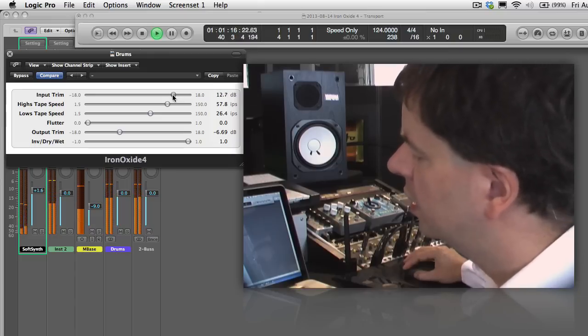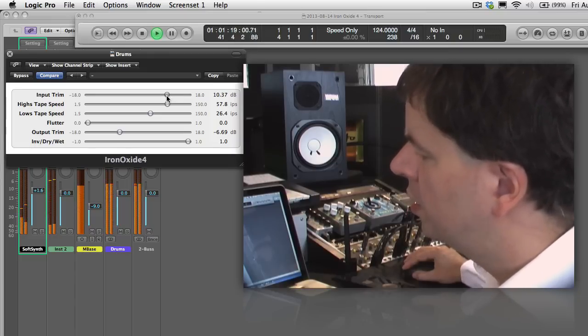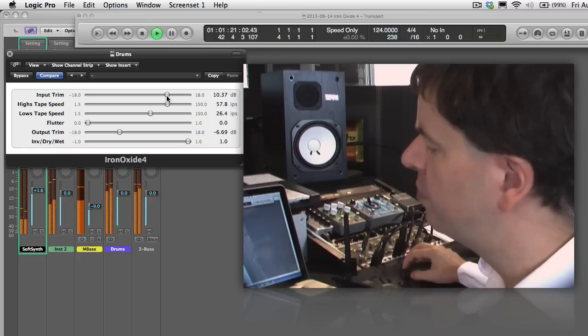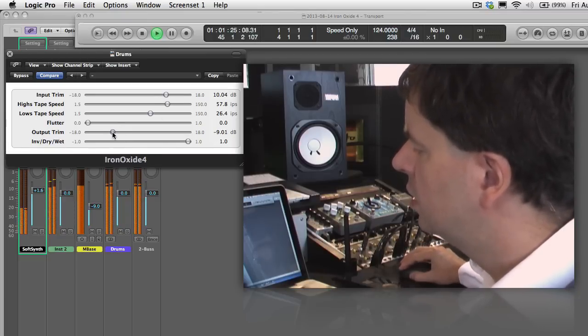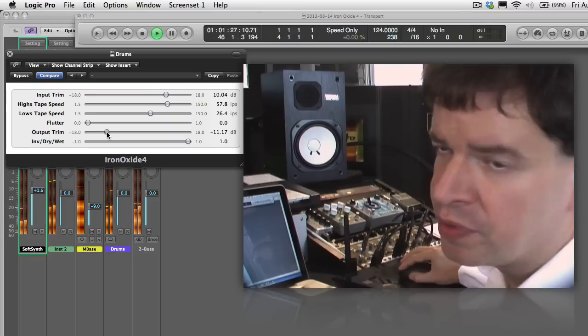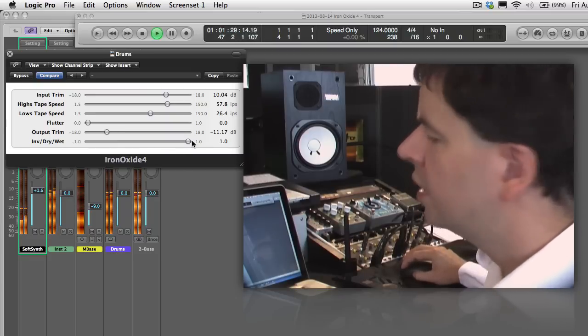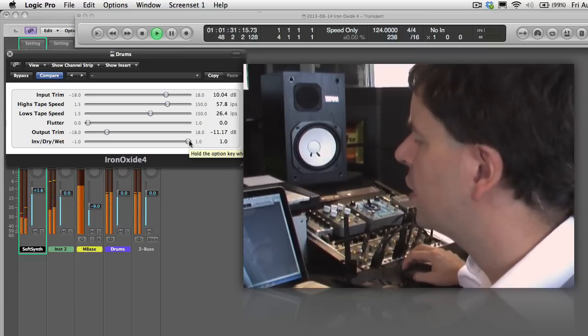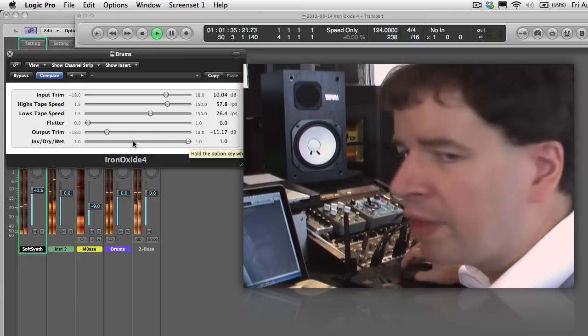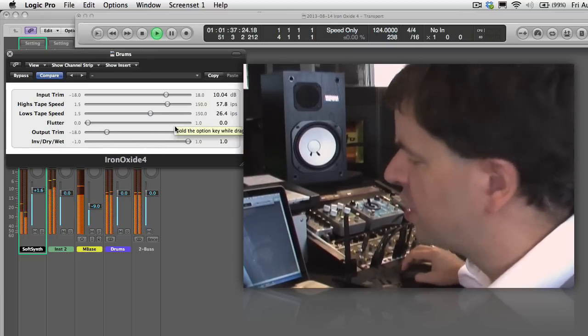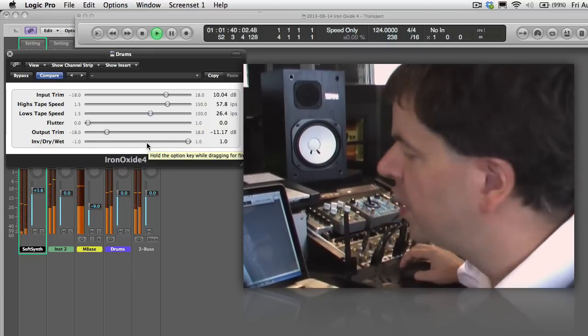We'll dial it back until we're getting a certain amount of overdrive, but not lots, and pull the output trim right down. This is for a reason. Here's what happens when I go to inverse. We're subtracting rather than adding the wet signal. That means it's going to cancel out.